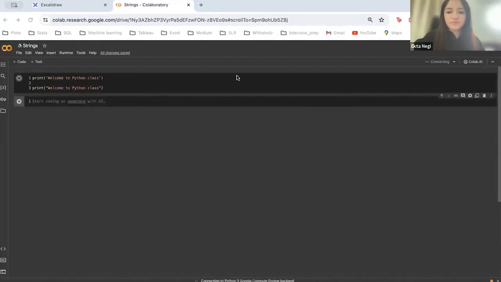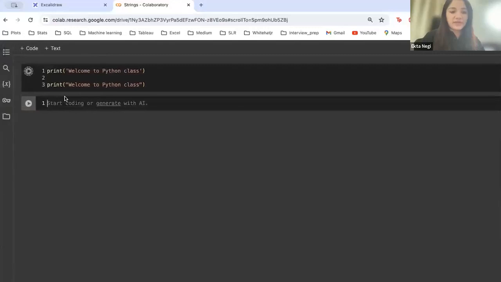Then we also have something called a multi-line string. Yes, I have increased the size of it. I hope it is visible to you now, or you want me to increase it more?